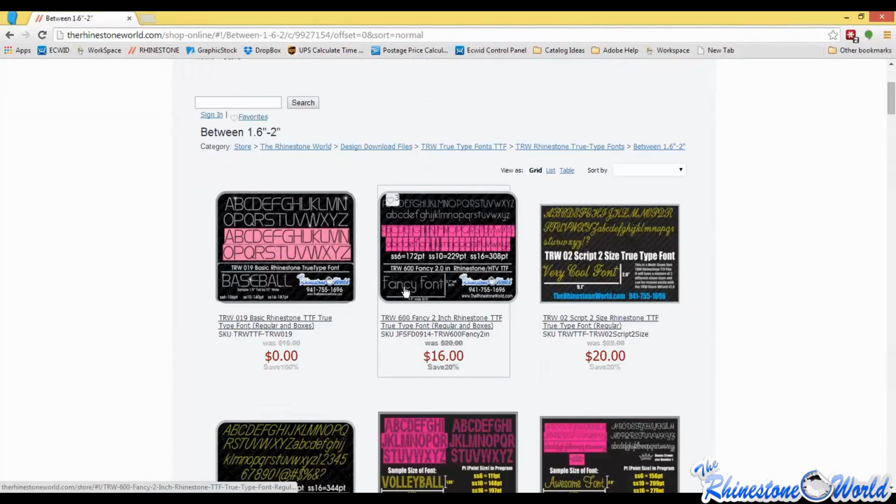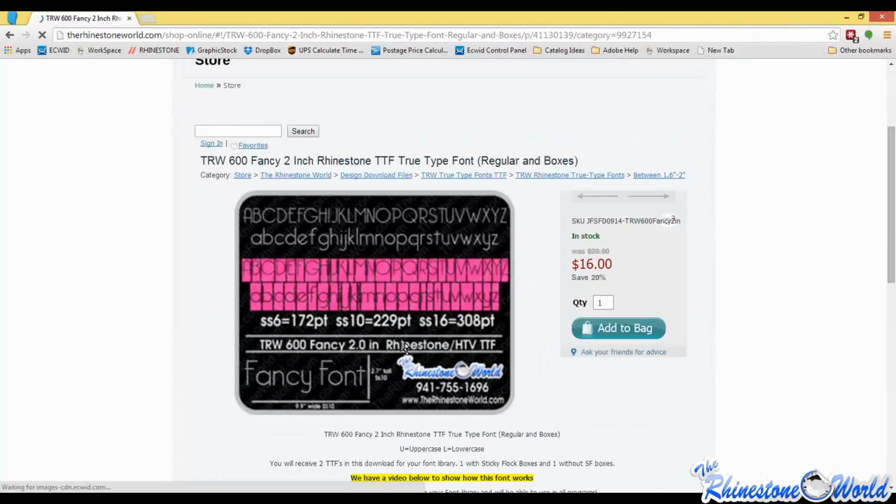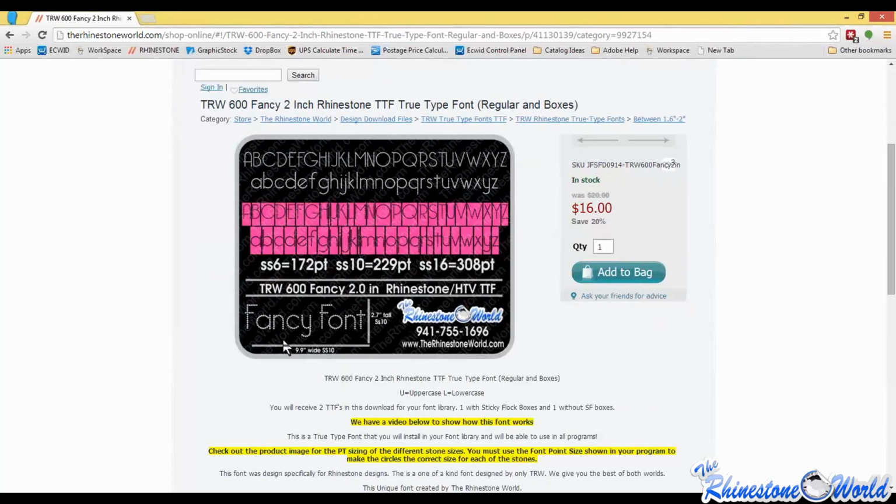Let's just say you want to see the fancy font. Click on that, and what you have here is your sample. Again, it says fancy font. That's two words, and it's only 9.9 inches wide, so you can tell that's a smaller font. It's 2.7 inches tall, so if you're looking for a smaller font that you can fit in a smaller space, this would be a great font for that.